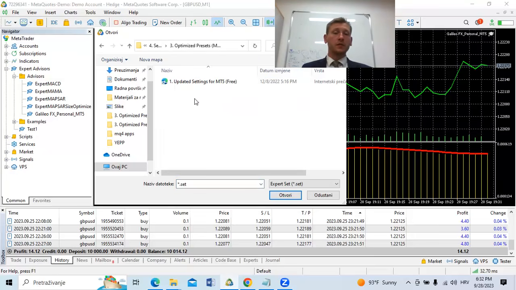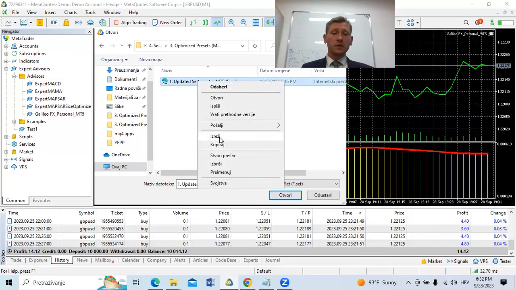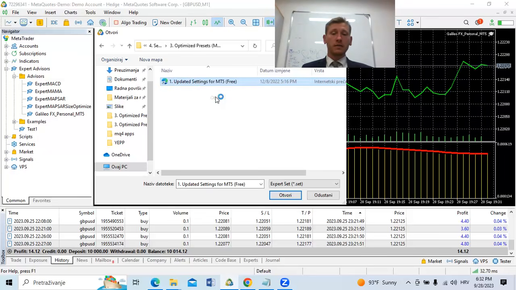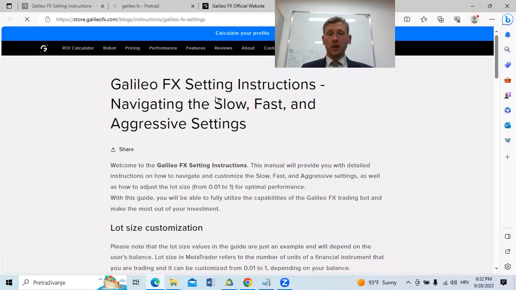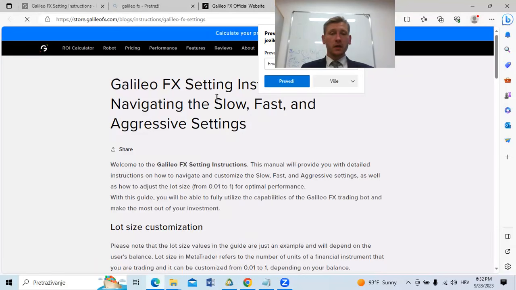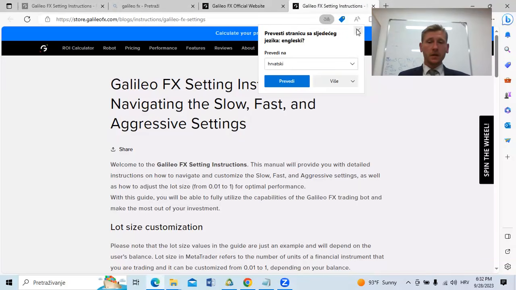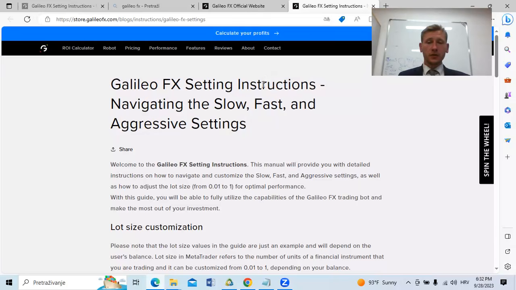However, we encounter a problem when we enter this file because we do not see any preset strategies, but we will check what is under this link. We will open it. Oh, and once again we end up on the Galileo FX official web page. We are going to see what this is. This is the Galileo FX setting instructions for slow, fast and aggressive settings.